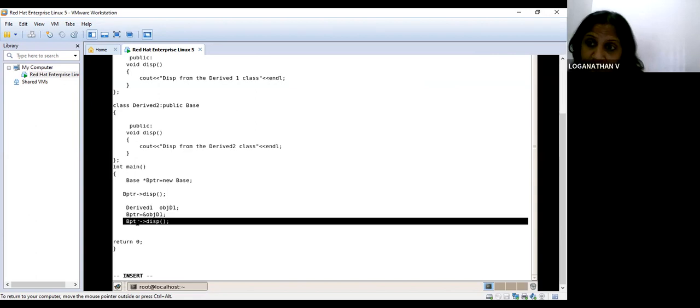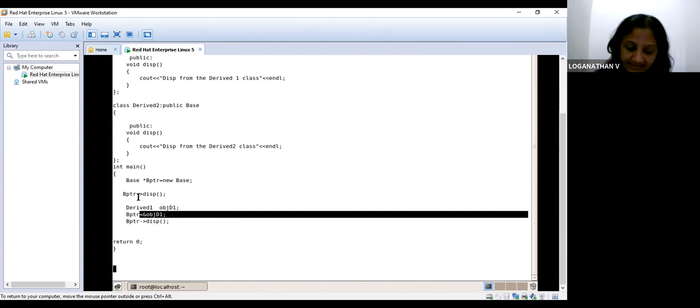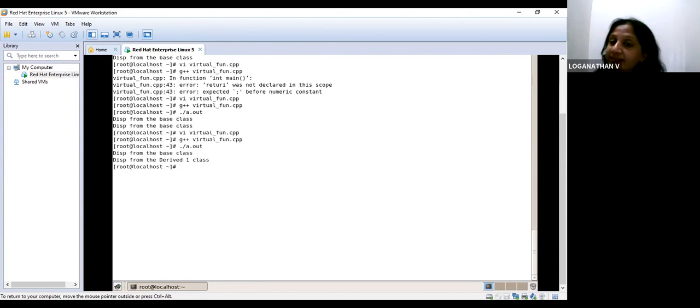BPTR data type is base. That means it will go to the base class. In the base class, what happens? The display function has become virtual now. Now it will search for the alternative display function. Definitely it will go to the class whose address it is holding now, and it will find the display function there in the derived one class, exactly matching one. So it will execute it. Let us execute. See now.